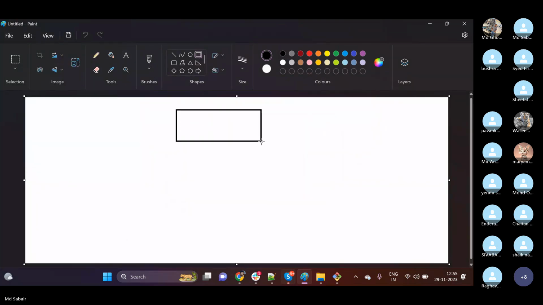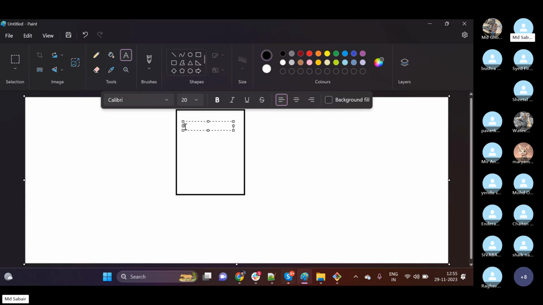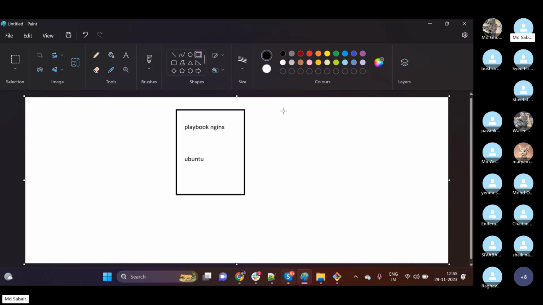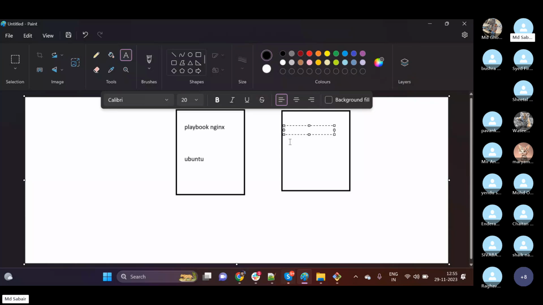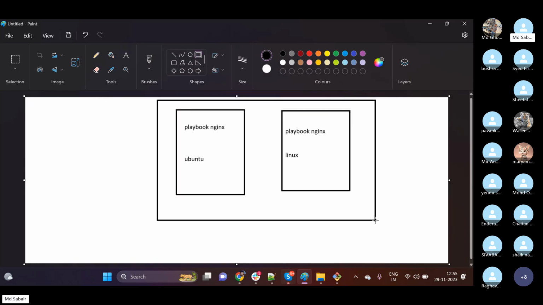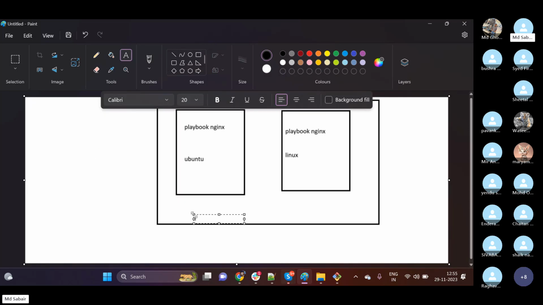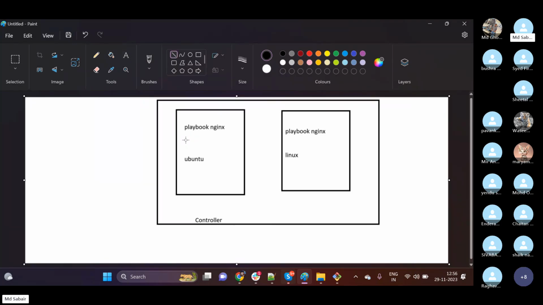So yeah, this is one playbook for Nginx on Ubuntu. And then we'll have one playbook for the same Nginx for Linux. So where are these playbooks available? These playbooks will be available in our controller. If we have 100 servers, I'm trying to execute this Ubuntu playbook.